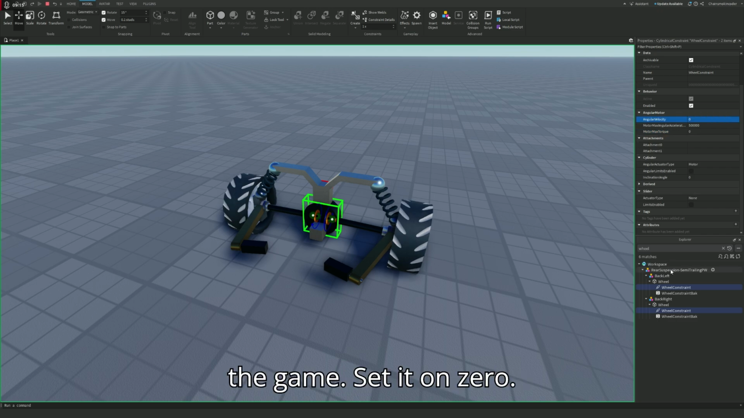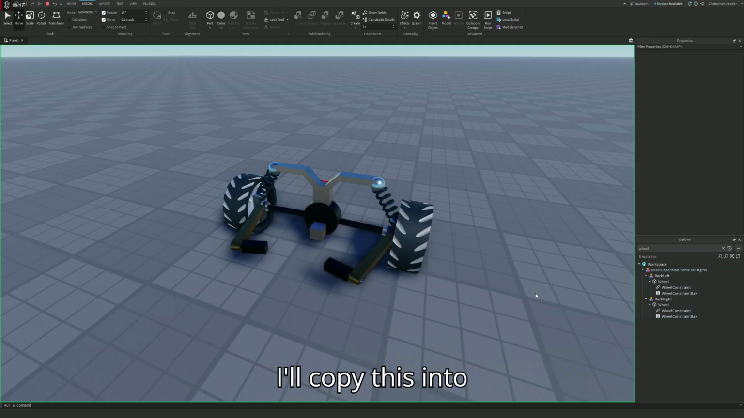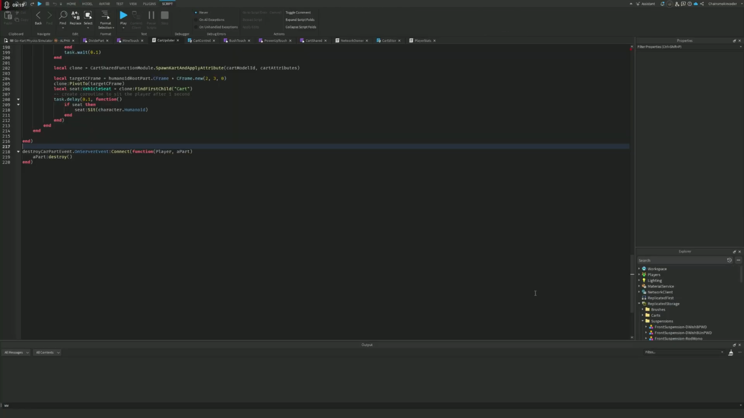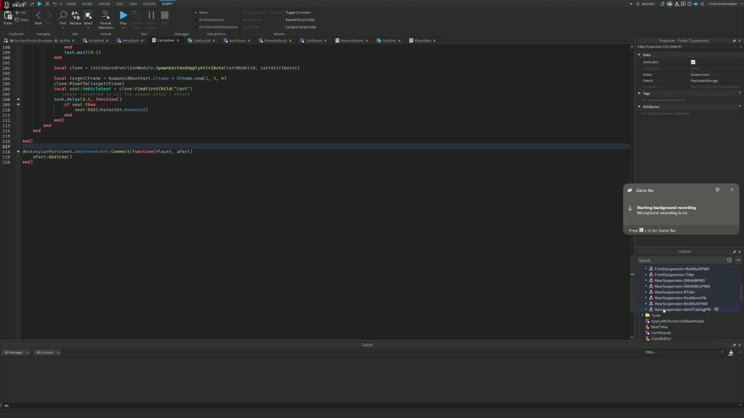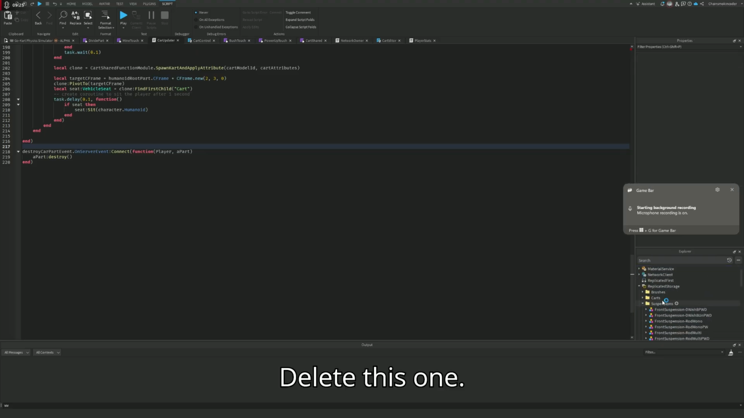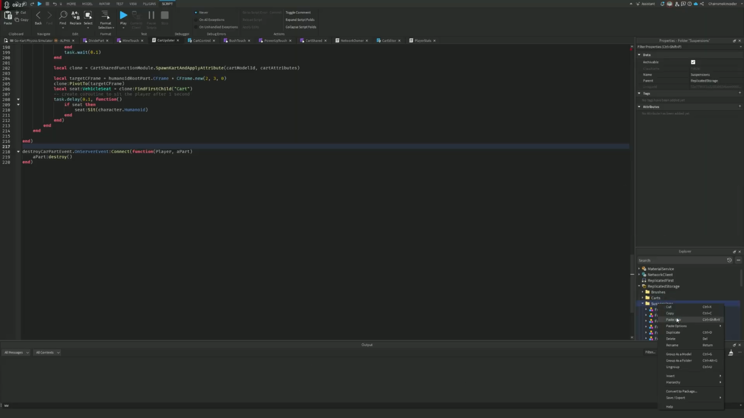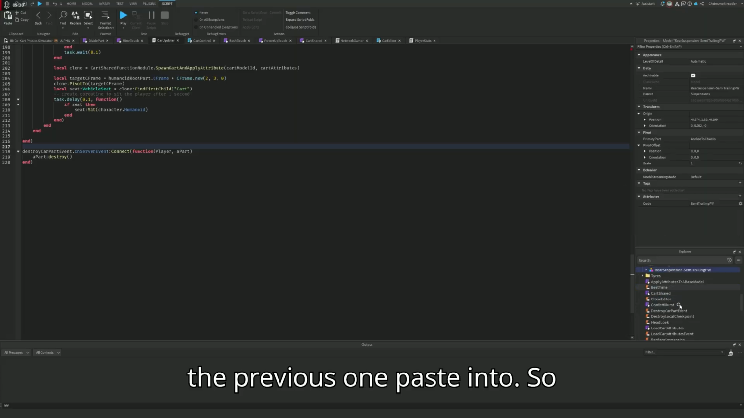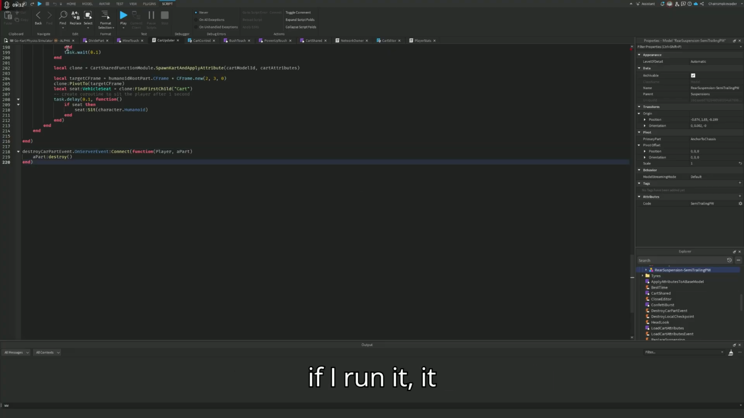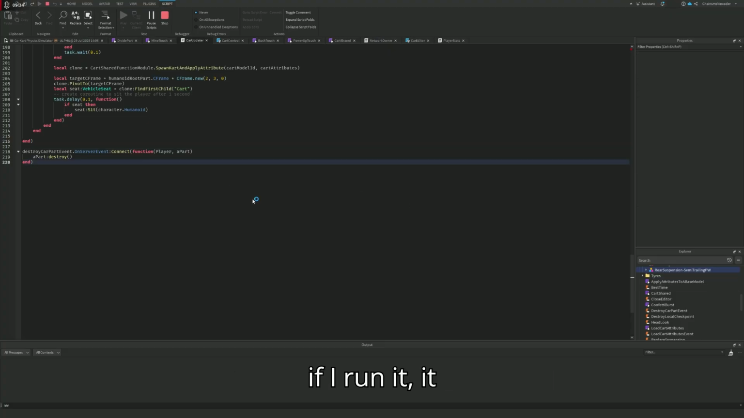Set it to 0. I'll copy this into the game. Delete the previous one, paste it in. So if I run it, it should have that new one.